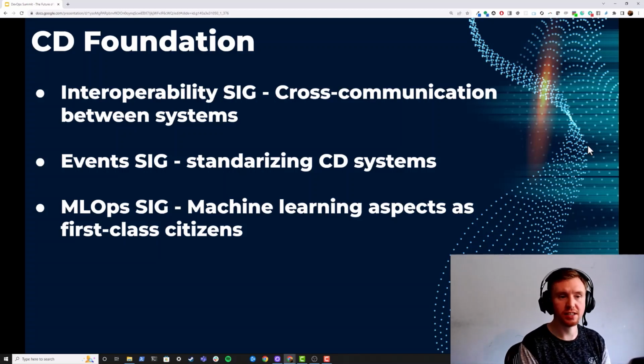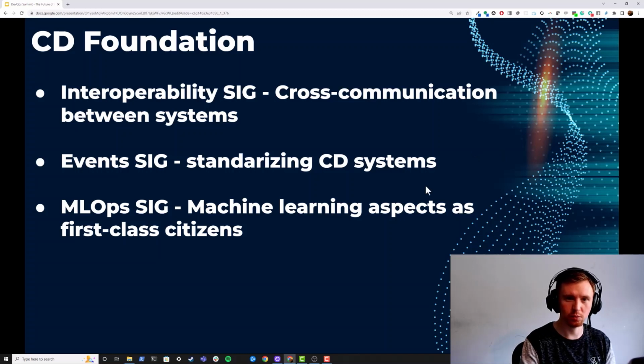With regard to the event SIG, we're standardizing CD systems in terms of the events that are produced and consumed across the systems. Then there's a slide just after this that will go into more detail on that, so it makes more sense as to what specifically is being worked on.